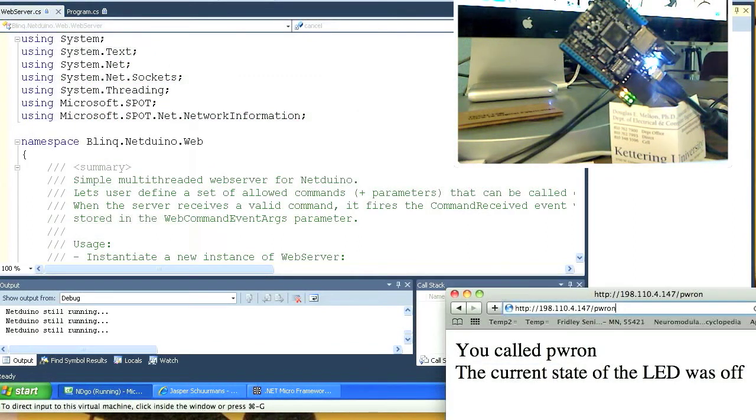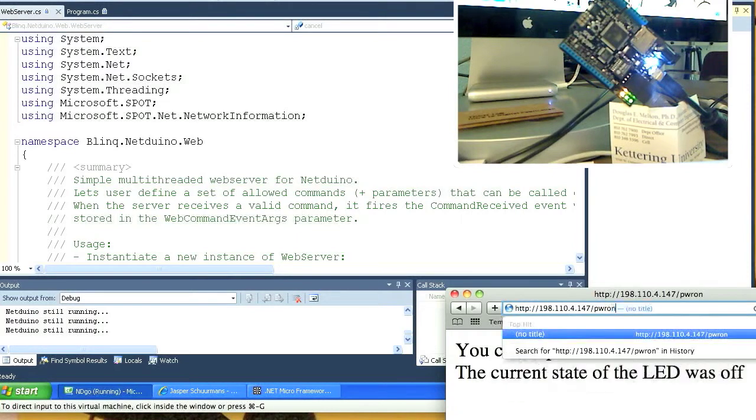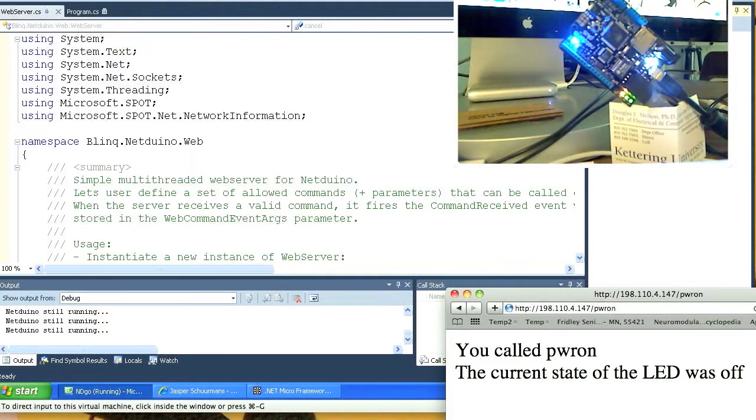Use a few of the string enabled commands and turn the LED on from a standard Safari browser. Turn the LED off.